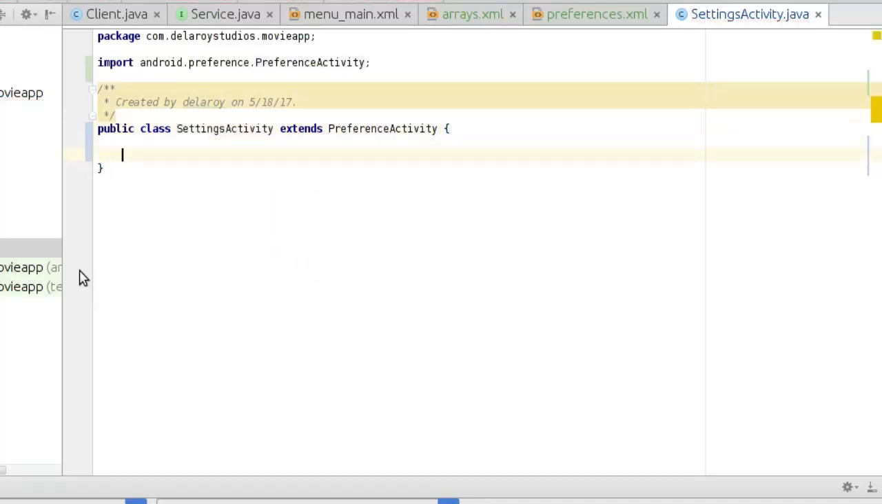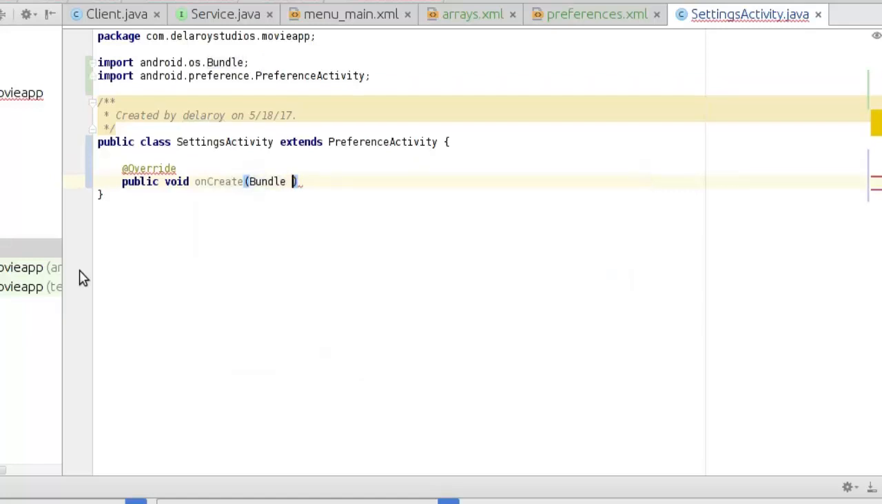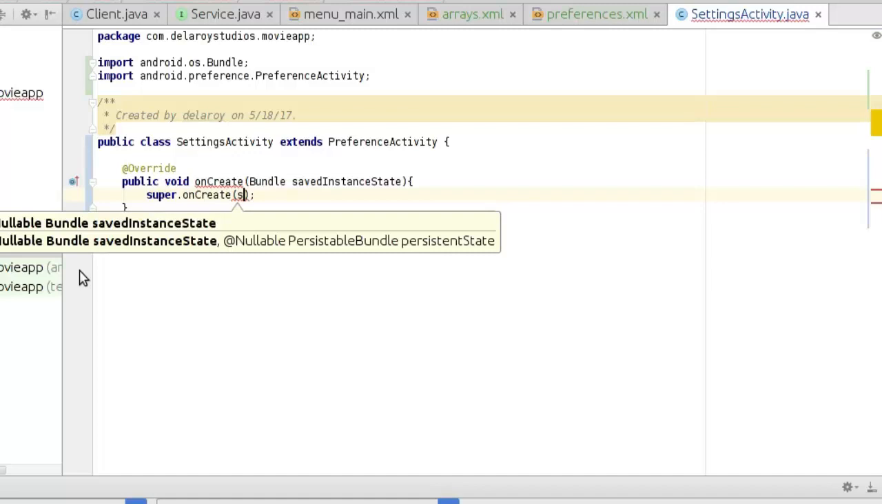Very good. Now we need to override the onCreate method. Public void onCreate, passing the bundle, saved instance state, and call the super onCreate, pass the saved instance state.